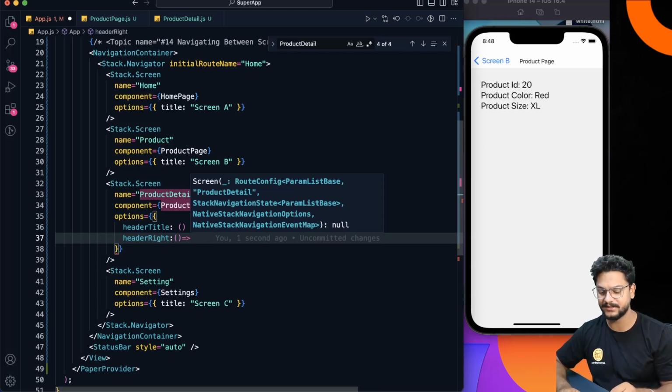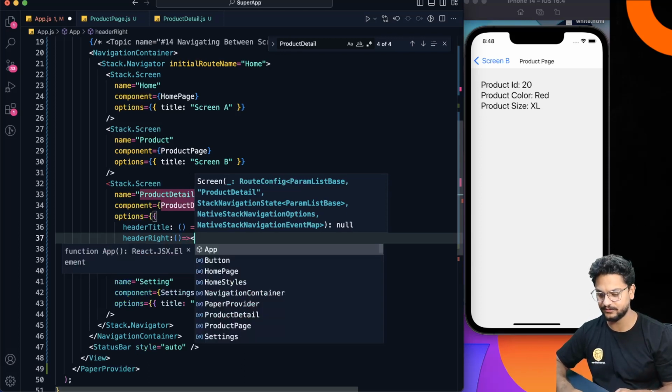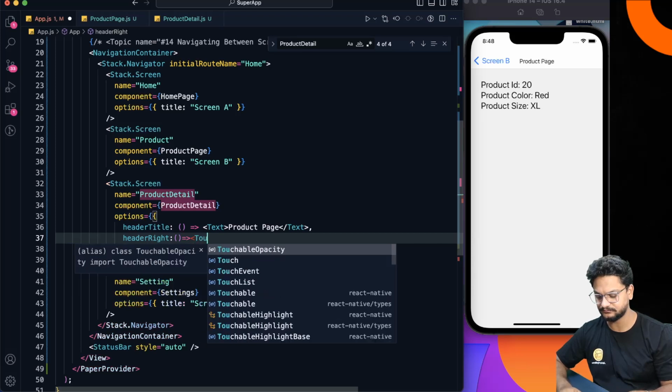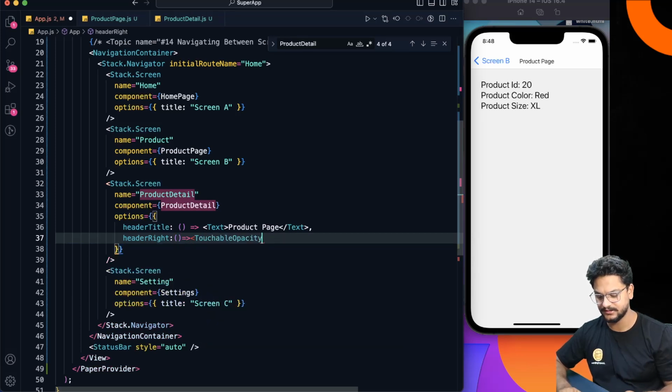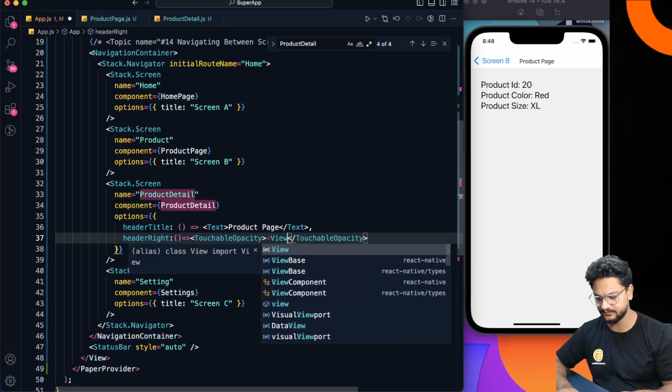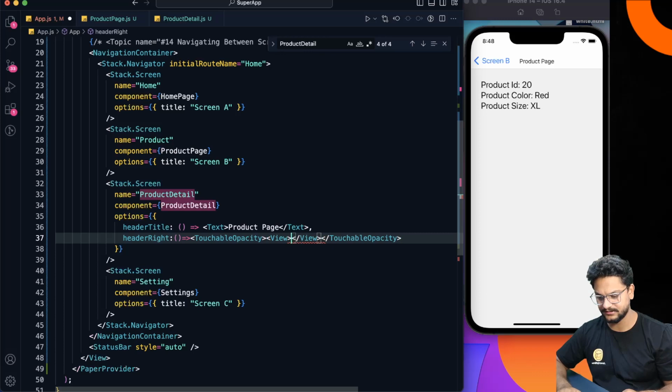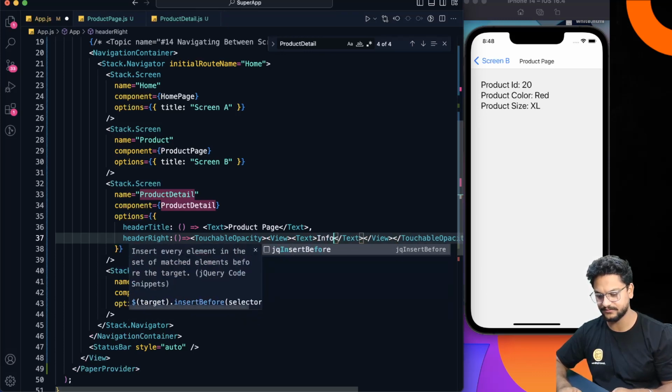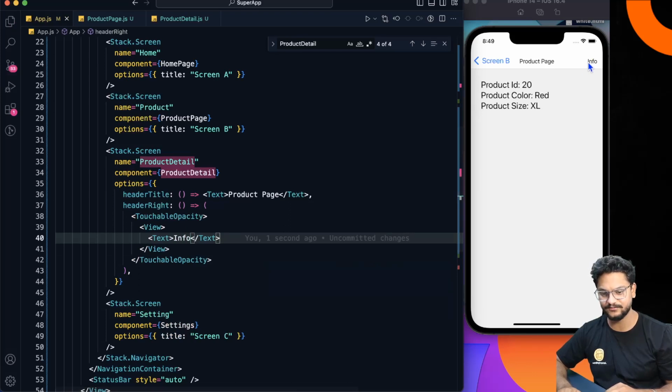You remember that we had touchable opacity kind of button. So you can take that touchable opacity, which can be a little bit customized, or you can style it in a better way. So you can have the view, and then you can have this text, and you can say info. Basically we want that info. So button is appearing now.